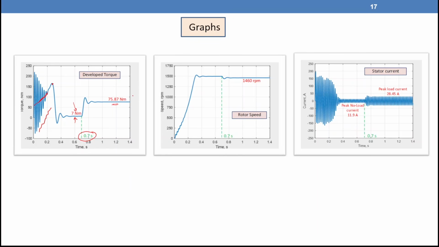So the developed torque is 75.8. For the shaft, you exclude the 7 Newton meter, so you have 69 Newton meter in the shaft. Regarding the speed, the machine starts with some oscillations, as you can see here, and then jumps to the no-load speed close to the synchronous speed, which is 1500 RPM. Once you load the machine with this torque at 0.7 second, the machine drops to 1460 RPM.